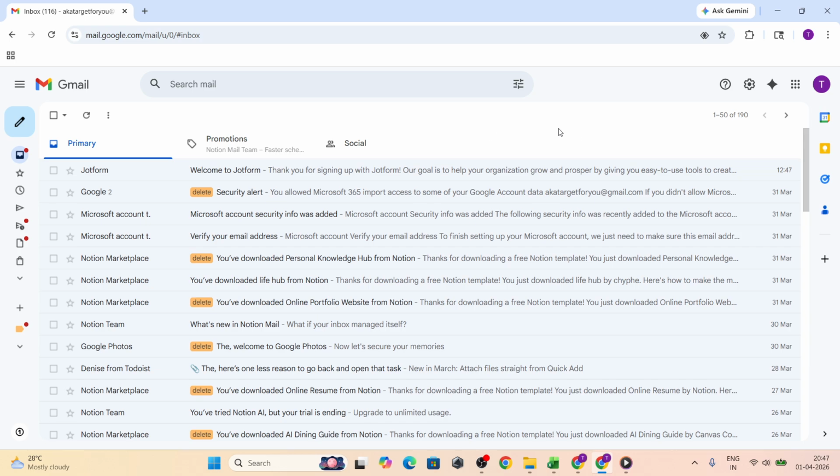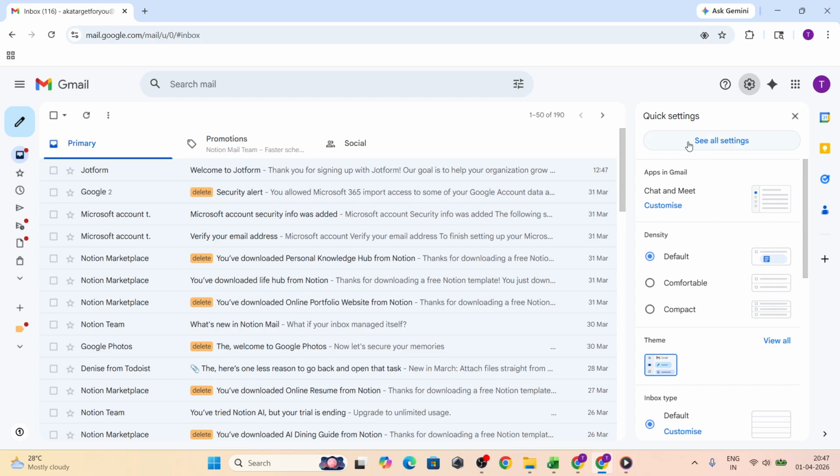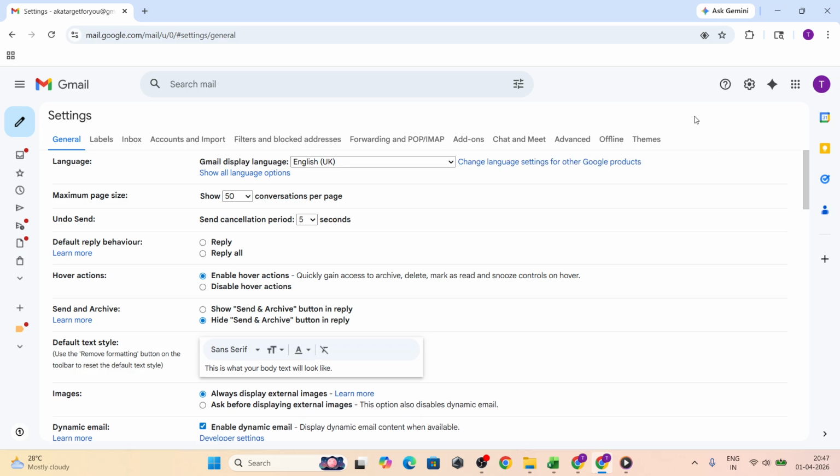Start by opening Gmail on your computer in a web browser. Delegation is a desktop feature, so make sure you are not trying this on the mobile app. Once your inbox loads, look to the top right and click the gear icon to open Settings. In the Quick Settings panel, choose See All Settings to access the full settings dashboard. This is where Gmail keeps the account controls we need.